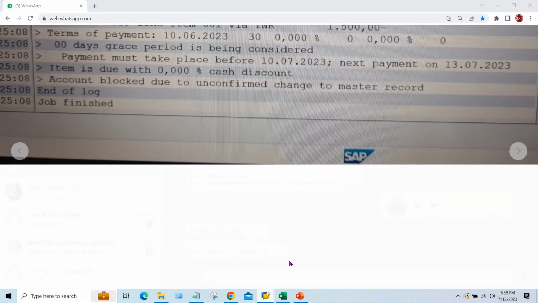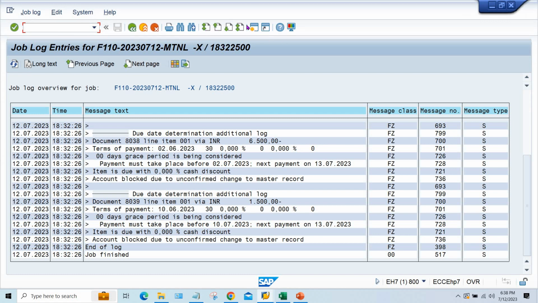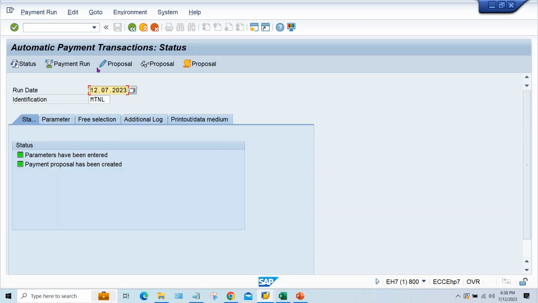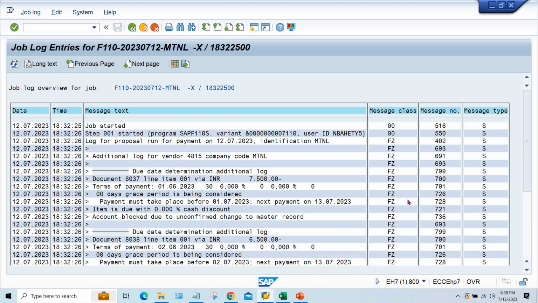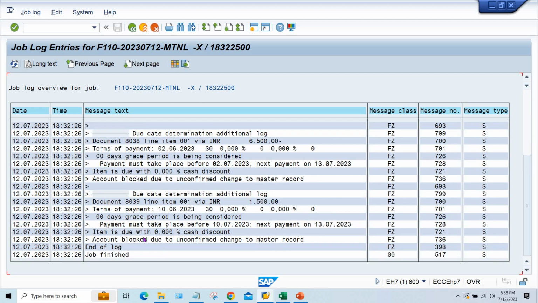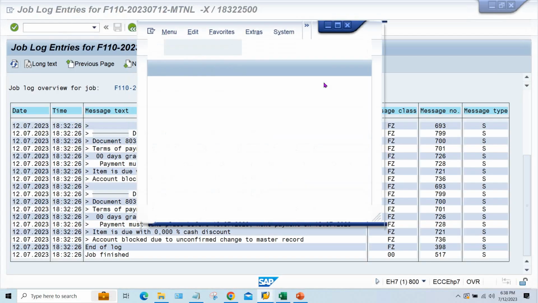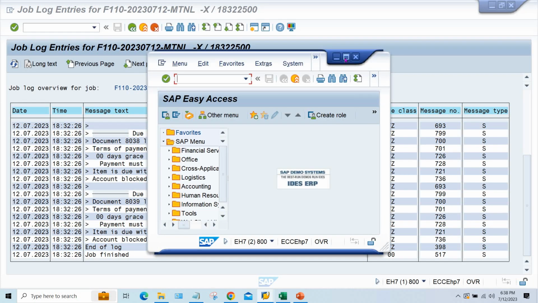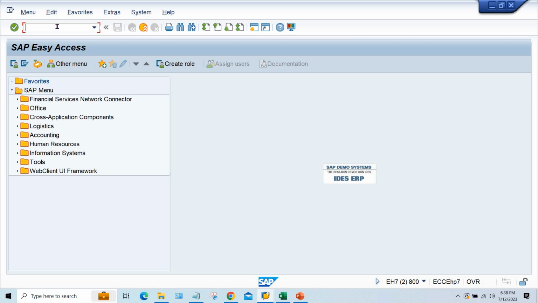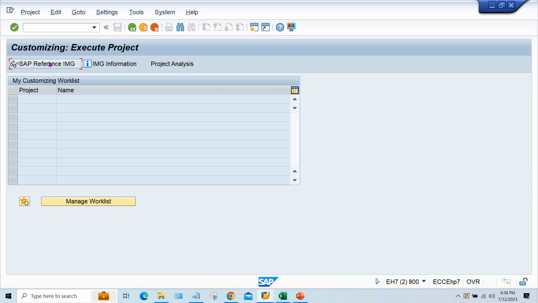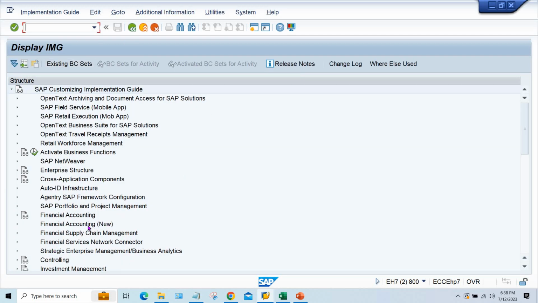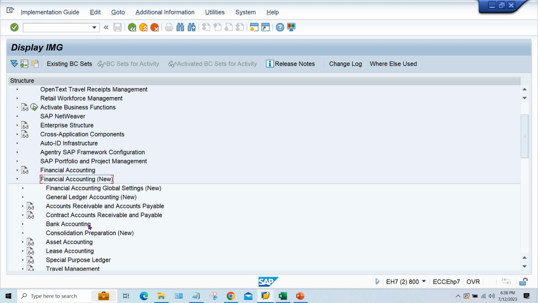The solution is, come to SAP first. Here I have already opened this one, and I've checked the proposal also. Look here: the account is blocked due to unconfirmed changes to the master record. It's okay. Let me open one more screen, and here go to SPRO. You have to delete the setting which was done, because that is a client level setting.